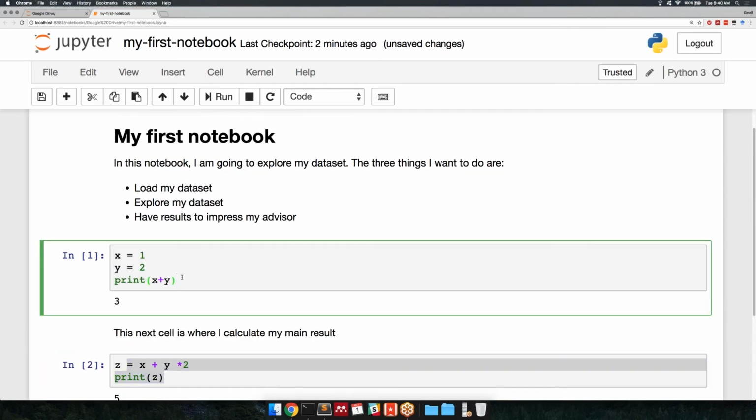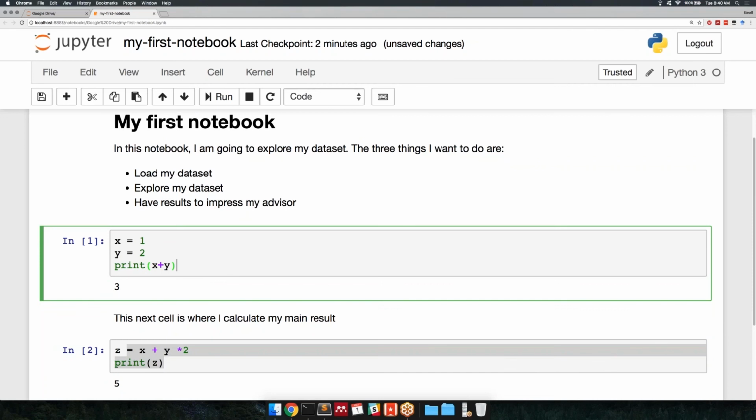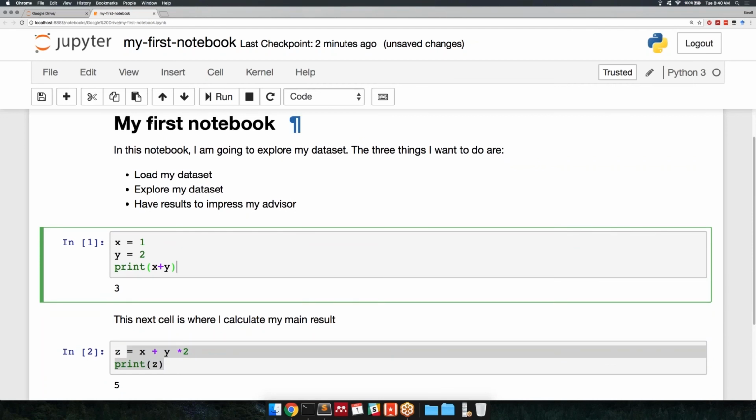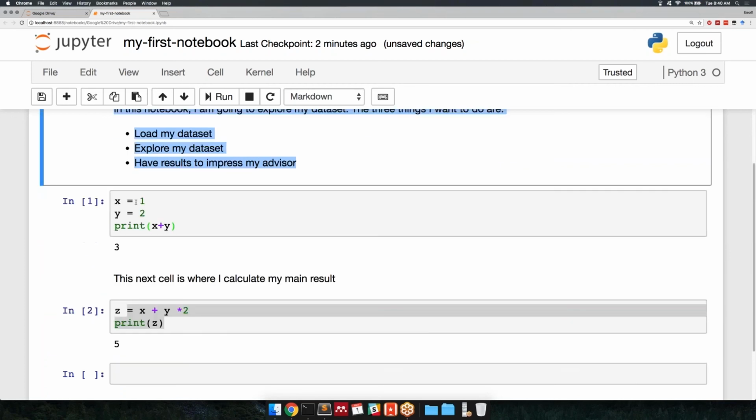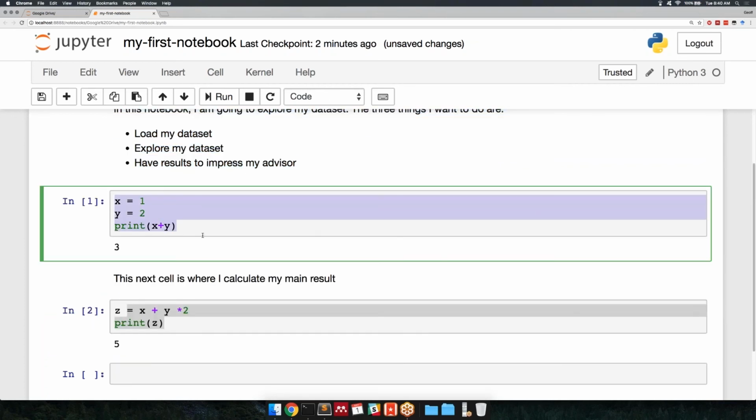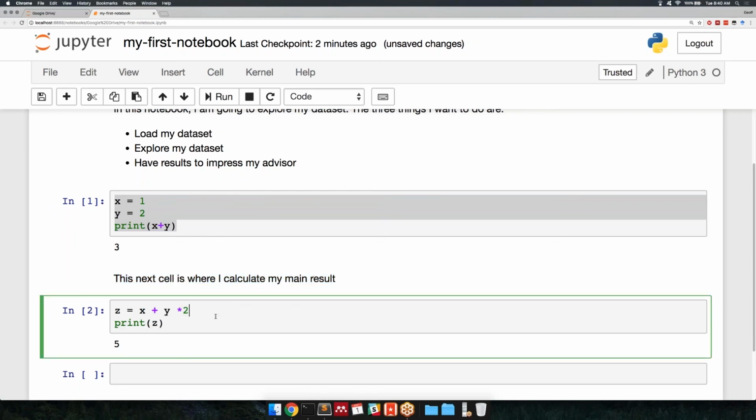And now if I was to look at this in 6 months' time, I can read the documentation I wrote to myself and read the code at the same time, and also know this is where the main result is, and this is the code that generated my result.